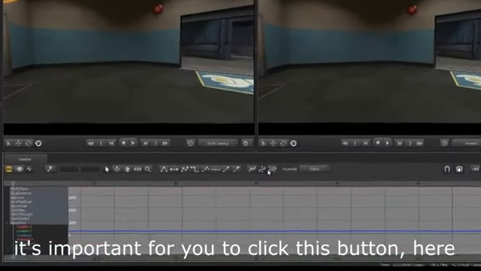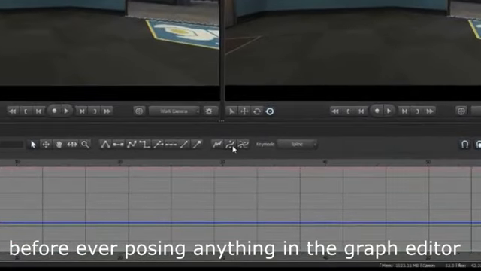Cutting right to the chase, create a camera and its animation set, then go straight to the graph editor. Before anything, it's important for you to click this button here before ever posing anything in the graph editor. This button enables a feature that will mess with the movement of your animation, and I personally don't like having it enabled. Feel free to experiment with it later on though.